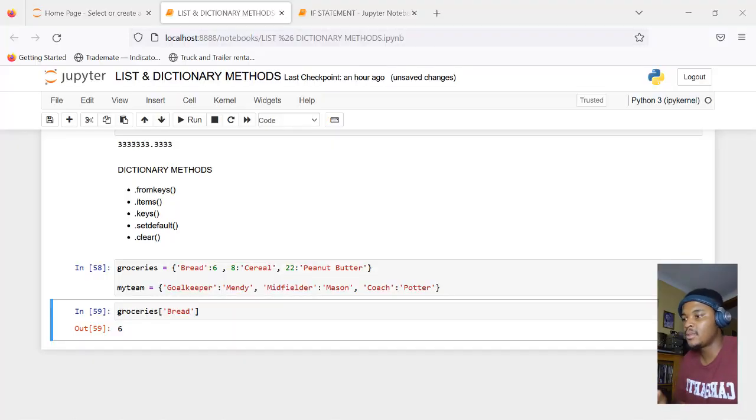Guys, I'm not sure. I just had a cut. I noticed that it had stopped recording, so I'm not sure where it stopped recording from. So I'll start here at dictionary.